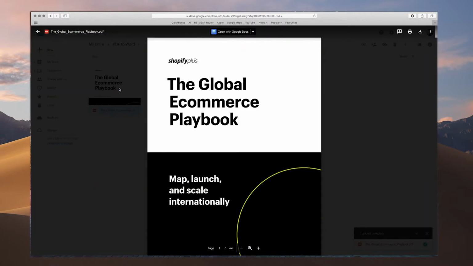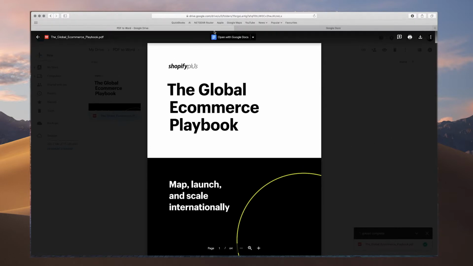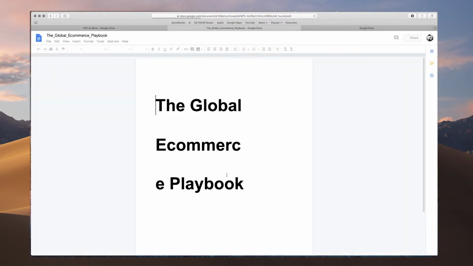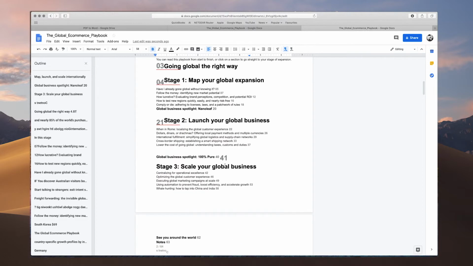Now, the next thing to do is click on the option at the top of the screen, open with Google Docs, and you'll notice that your PDF has now been converted into the Google Docs format.